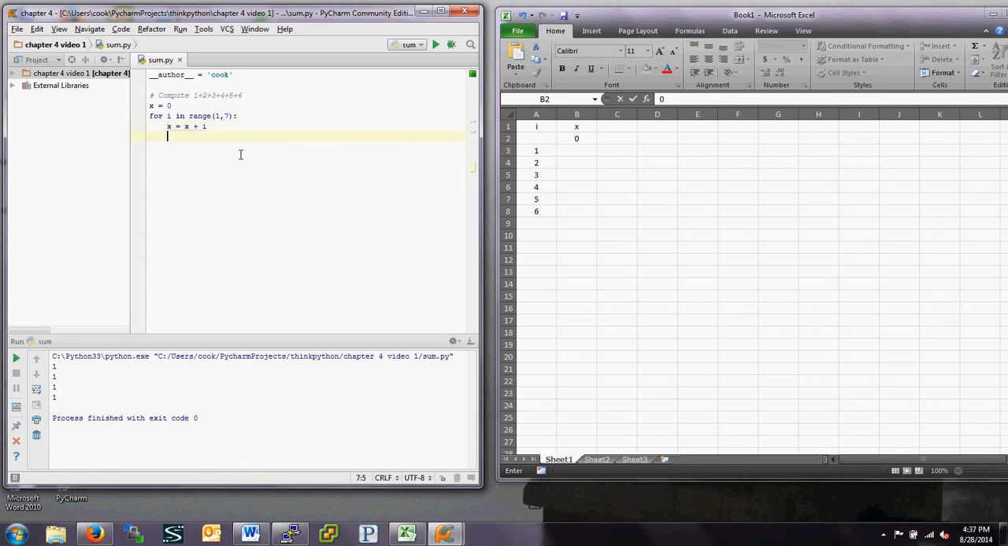And then, when I'm all done, now remember x is global. X is not inside the for loop. I'm going to print x. So here's what's going to happen.